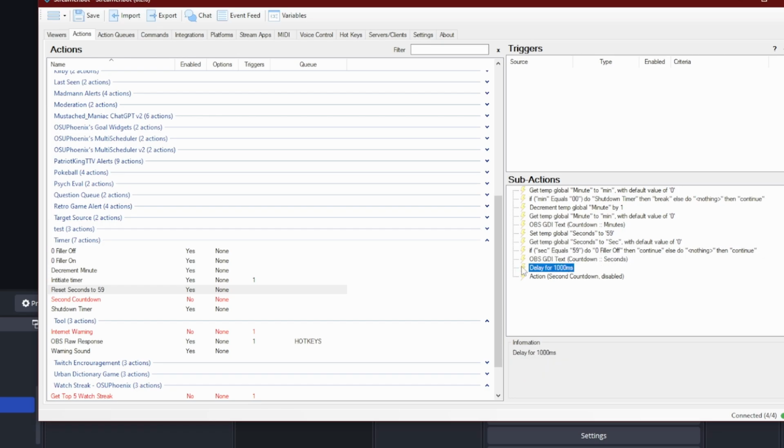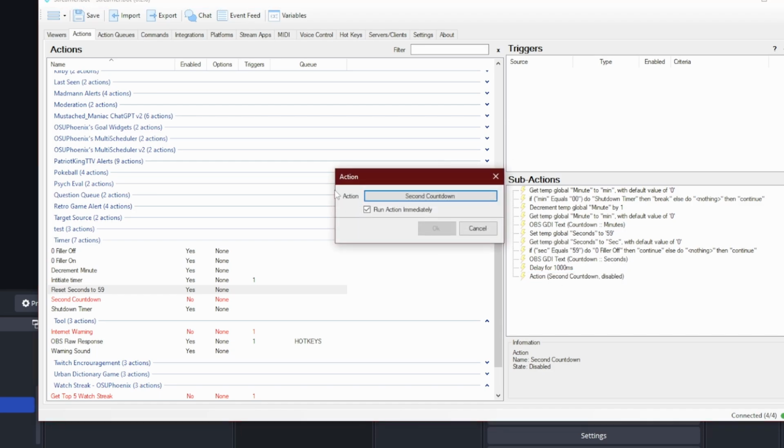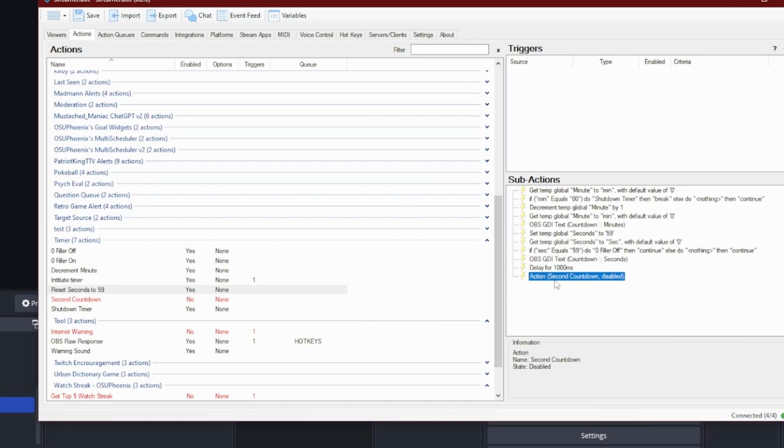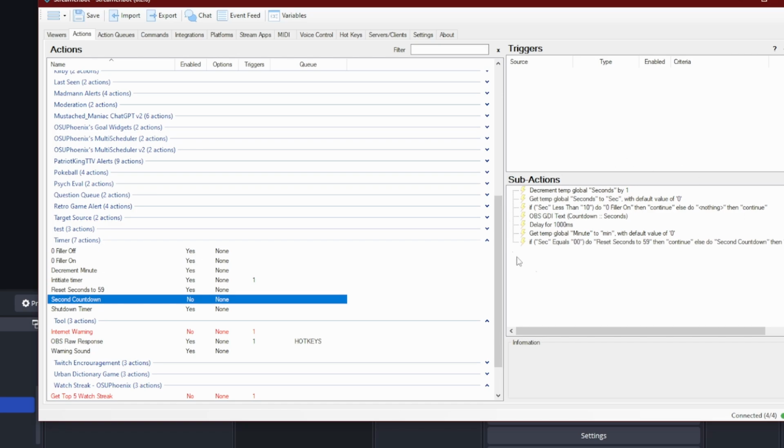And then again, we're going to delay for 1 second because we're counting down by 1 second. Then after that 1 second, what we're going to do is take that second and run it again, that second countdown. Right now it shows disabled because it is turned off. But what we're doing here is, we've already set it to 59. We go back and start the second countdown all over again.